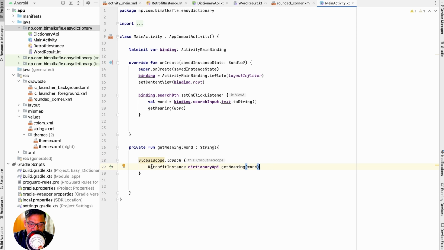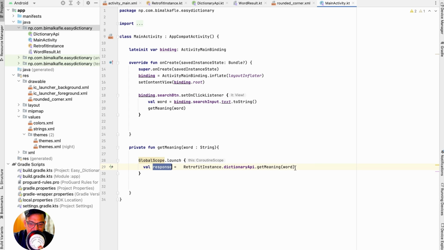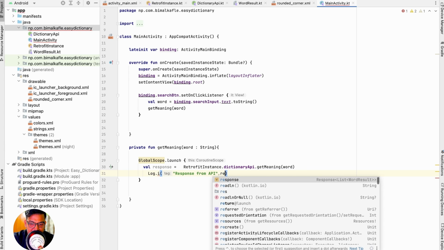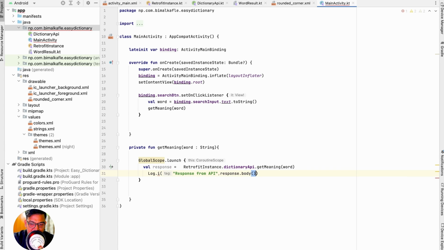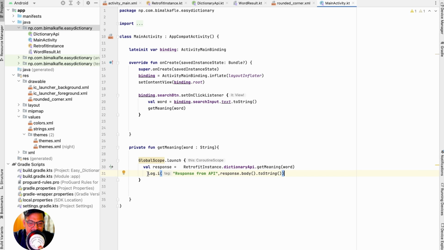So this will return something. When we call this method, this will return something. We can store it in response. So whatever response we get, we'll get in this response variable. Now let's log it so that we can test it. Response from API, and we will print the response body. So everything we get, we'll print it. So let's run and test whether our API setup is working correctly or not.